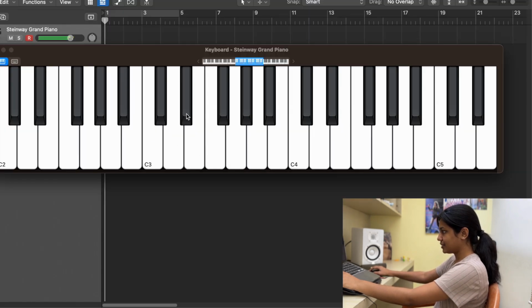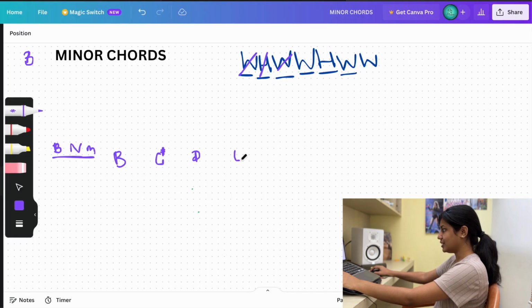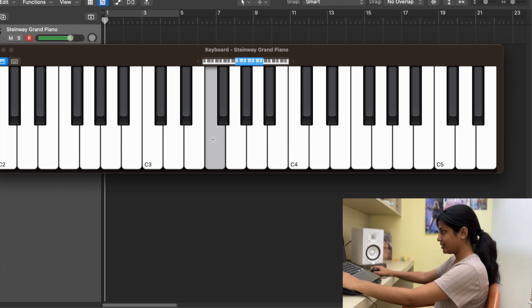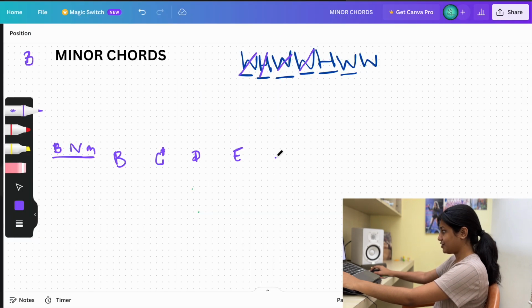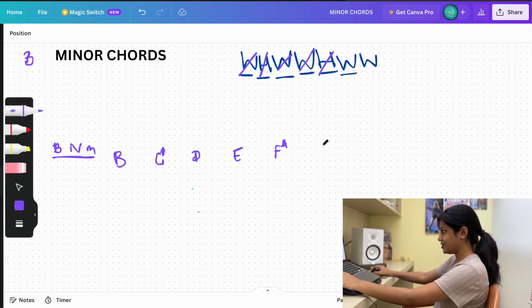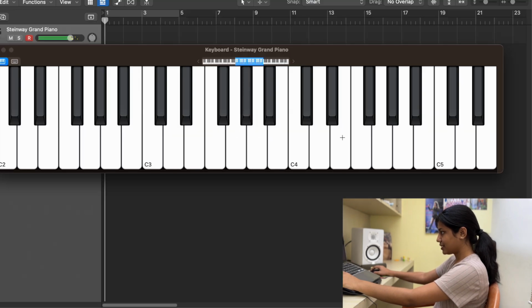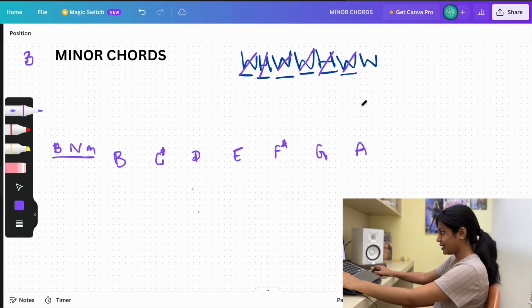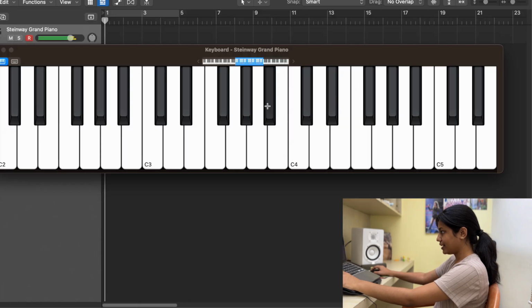After D, you have E. Then a whole note for E. After E, you have F sharp. Then a half note for F sharp. It is G. A whole note for G. You have A. And then a whole note for A.